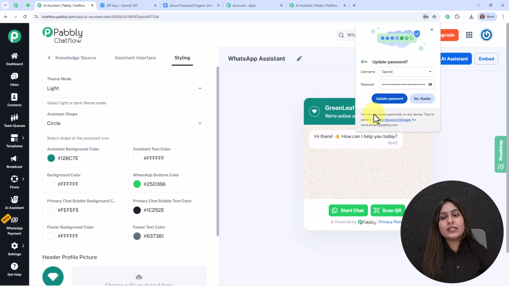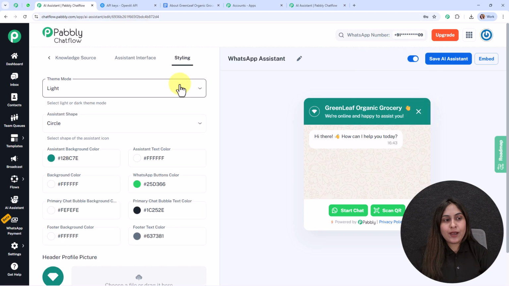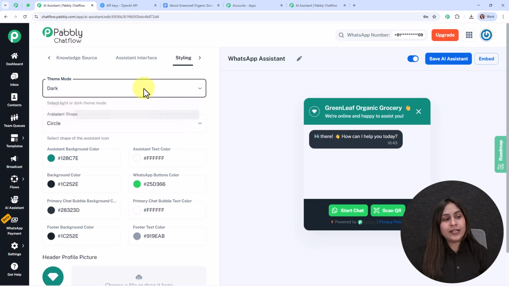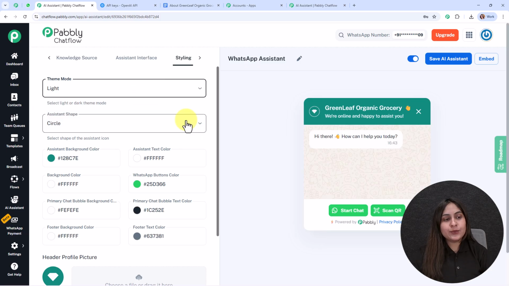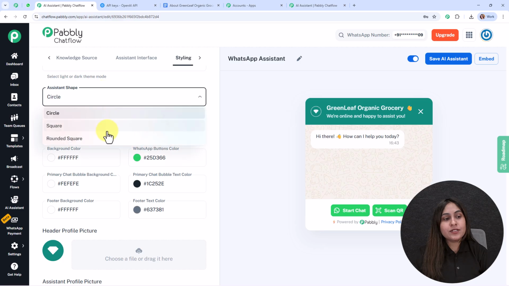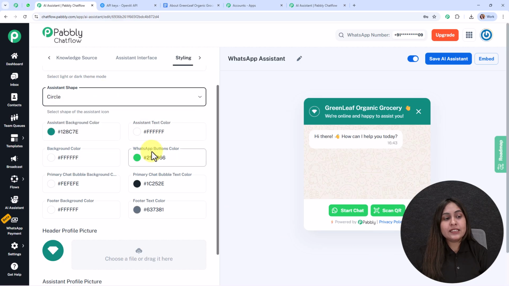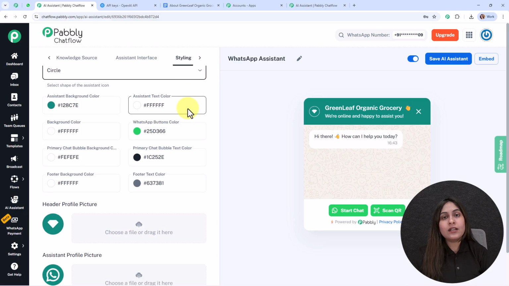So under this, you can style your assistant as per your requirement. You can change the theme mode to light or dark. I'm going to keep it as light only. Then you can update the shape to circle, square or rounded square. I'm going to keep it as circle only. Then you can change the assistant background color, assistant text color, background color, WhatsApp button colors and many more. For now, I have used basic ones, but you can update it as per your requirement.